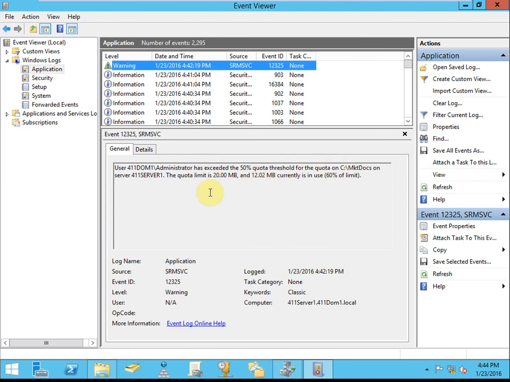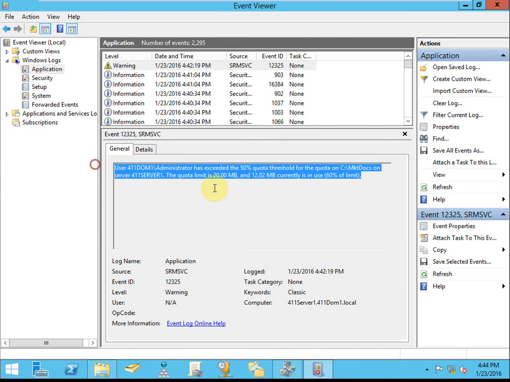So that's how you can verify that the event viewer is logging, if you configure it that way. Otherwise, if you set it up to send out email messages, then this is the message you would be receiving, or your user would be receiving.